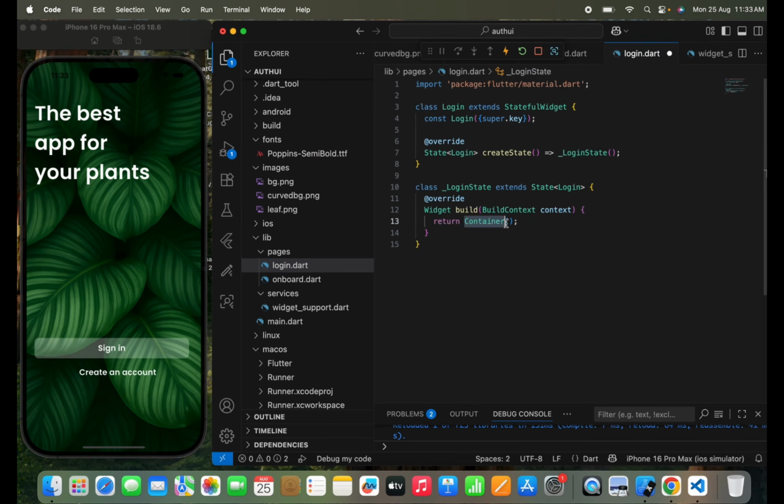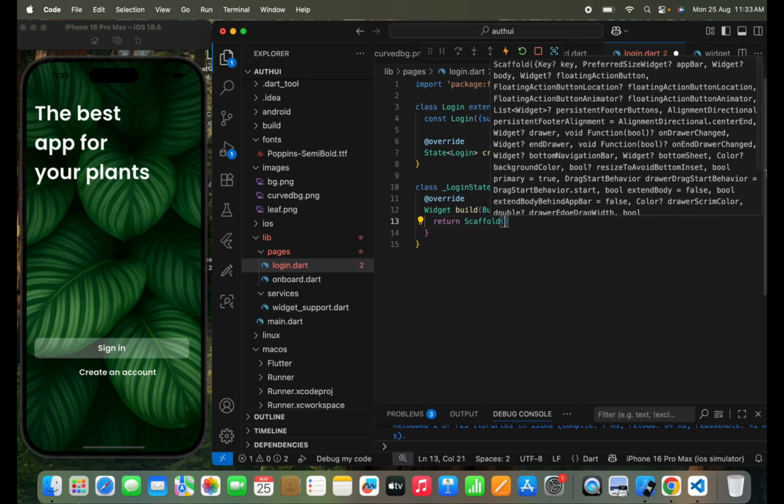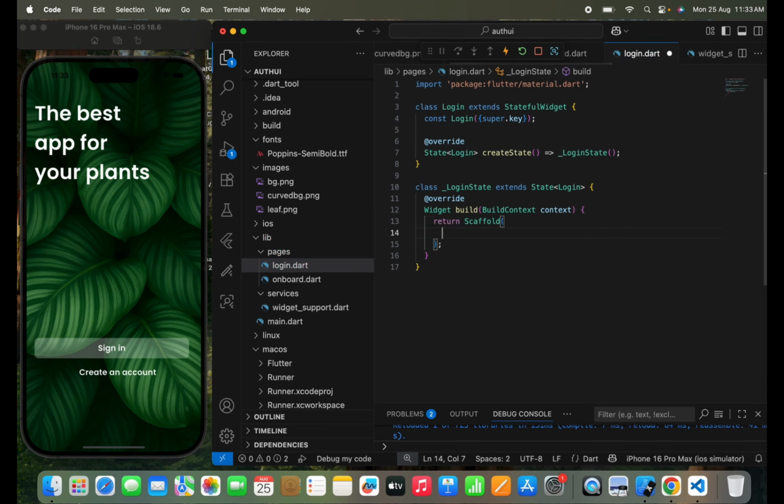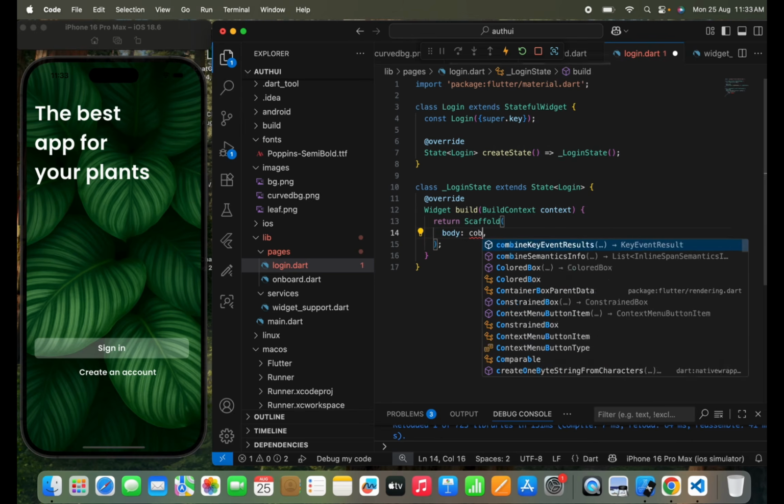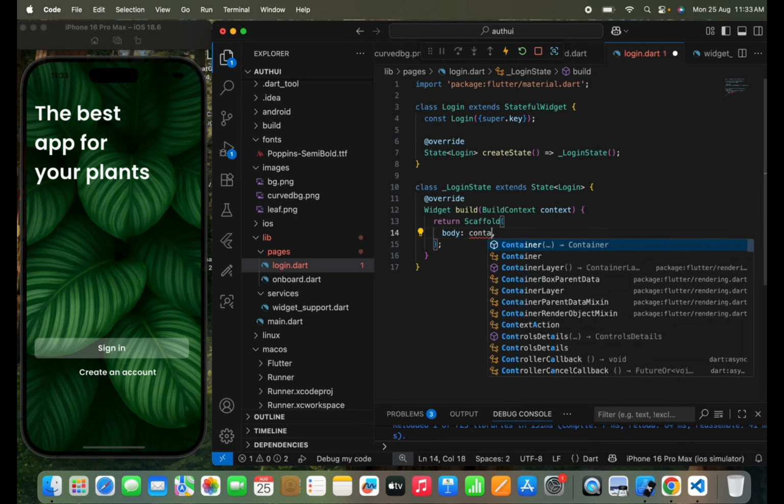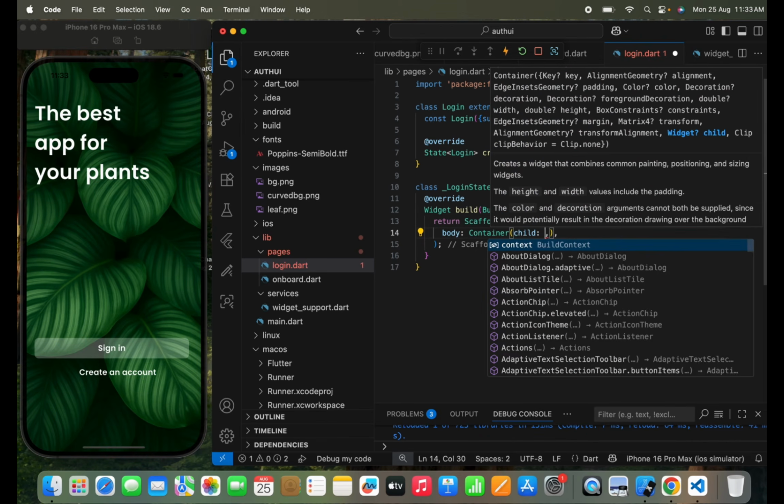Now once we do this, I just need to pass a scaffold, so I just need to write a body, container, child, and here I need a stack widget, because again I'm going to use the image, and just above this image asset I'm going to use another widget. So that's why I'm going to overlap one widget over another. That's the main reason I'm using the stack widget.